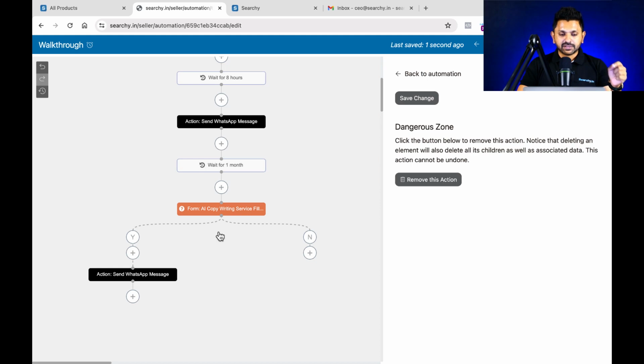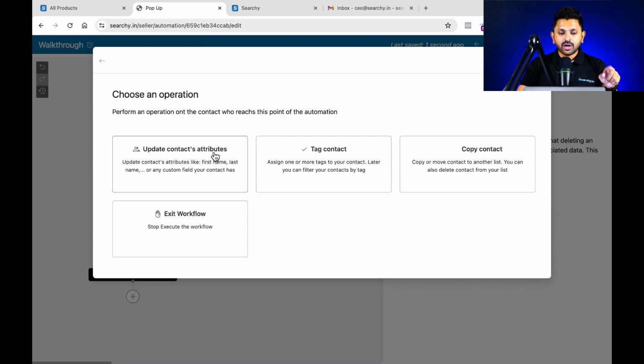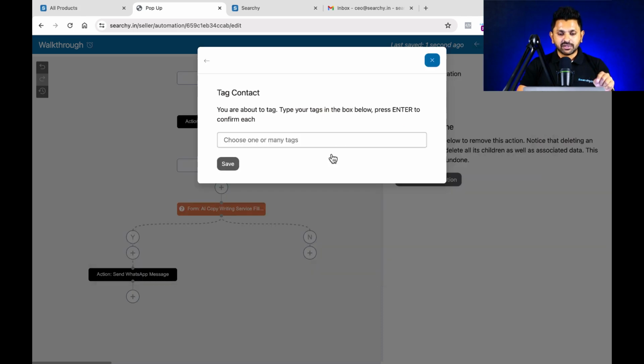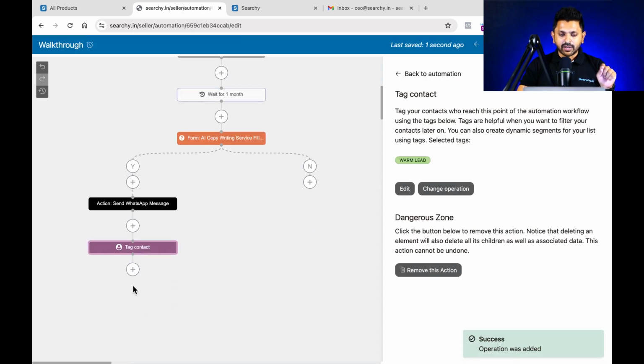And if that person has filled up this form, send a WhatsApp message. And also I want you to update the contacts, tag the contact, you tag this person. For instance, let's put a tag here. Let's tag this as like a warm lead, maybe something like that. Click on enter. You can do anything. It's up to you. You can add a tag of contact.